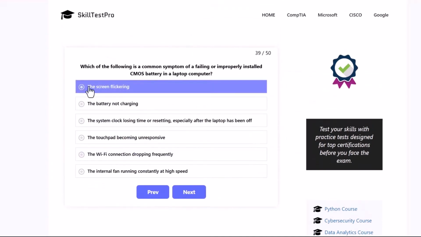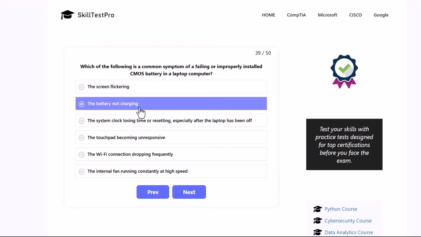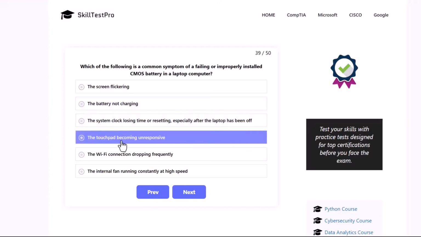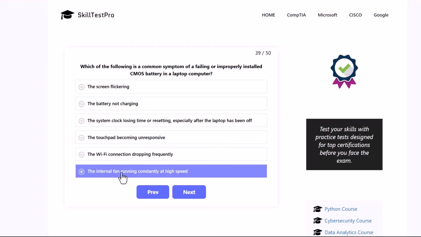Which of the following is a common symptom of a failing or improperly installed CMOS battery in a laptop computer? The screen flickering, the battery not charging, the system clock losing time or resetting, especially after the laptop has been off, the touchpad becoming unresponsive, the Wi-Fi connection dropping frequently, the internal fan running constantly at a high speed.